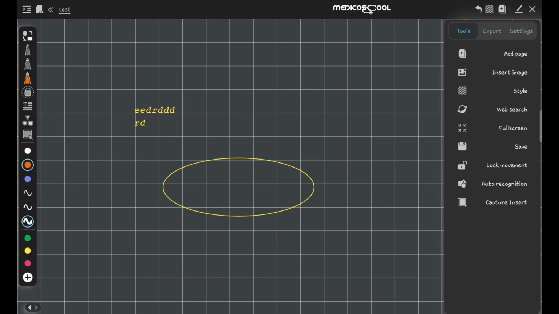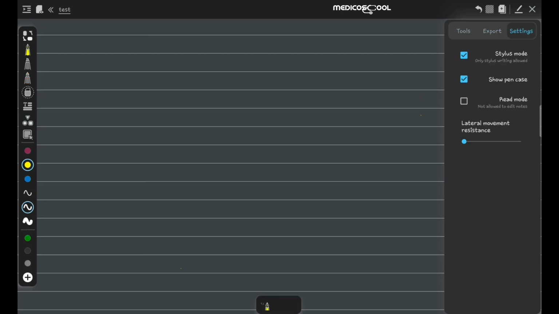I have forgotten one thing, the export. You can export this note as an image or as a PDF. You can also share this through your Bluetooth. You can also make some changes in the setting from here. And in this we have 4 options. The first one is the Stylus Mode, and this option will allow you to only use your stylus for your writing purposes. The second one is the show pen case.